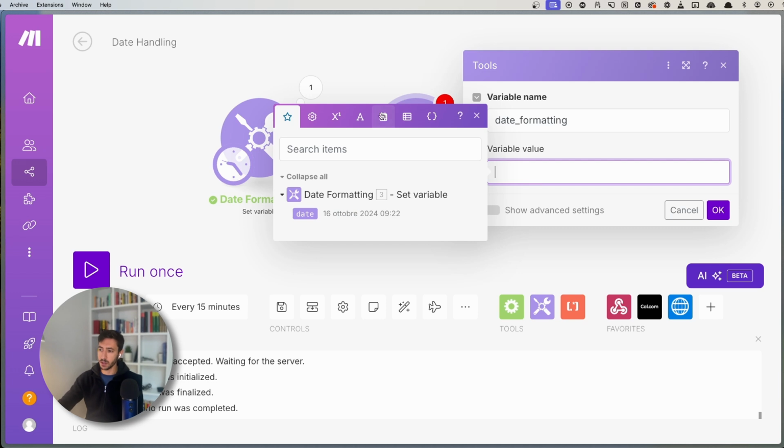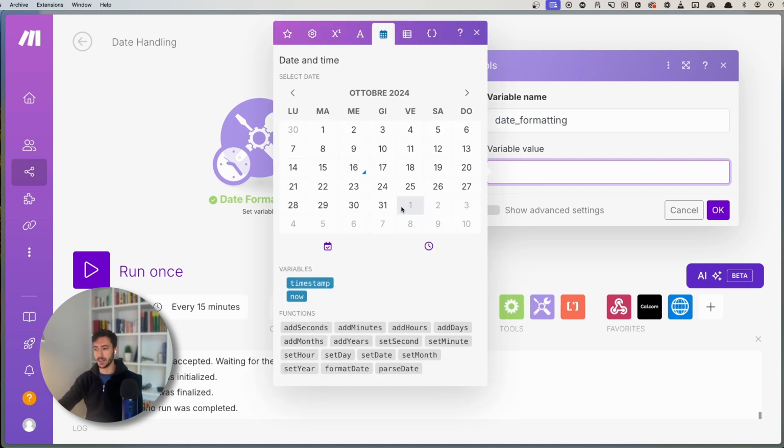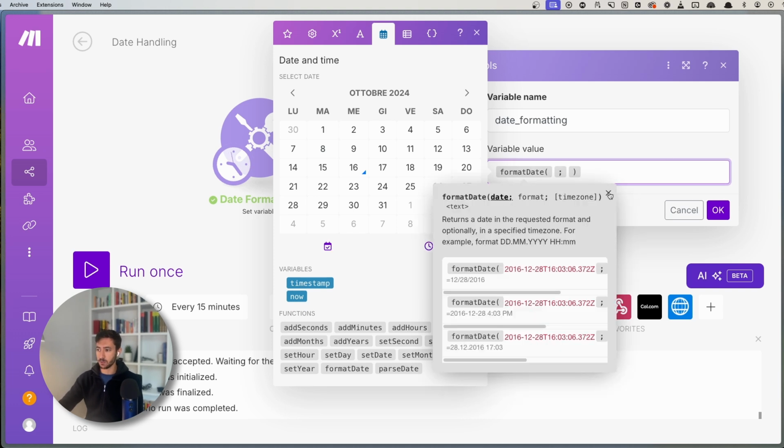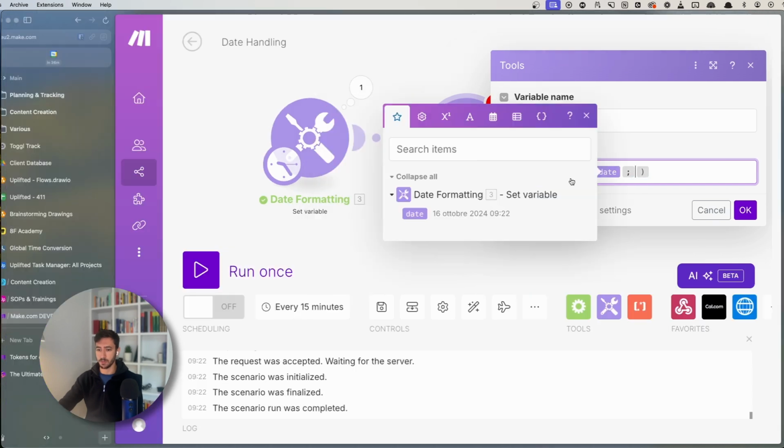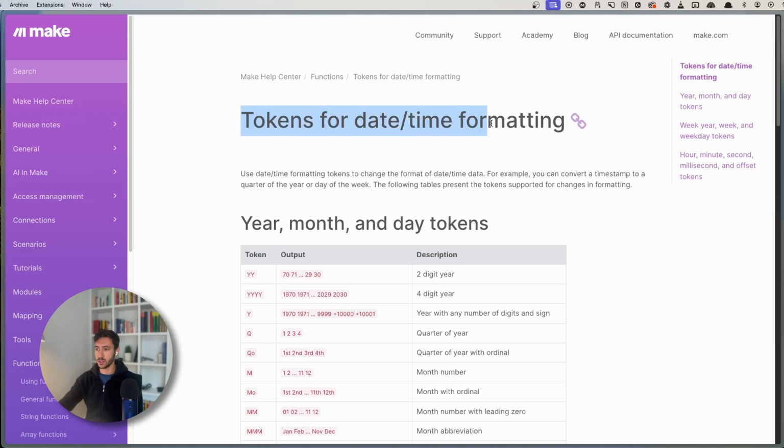What we can do over here is we can go to the date and time section. Down here we have this format date which we can choose, and within this format date we can add a date, and this should be a date element like the one that we have over here. And then over here we will have the format. The format is something that you can find within make.com. There's this page which I'll send in the resources called Tokens for Date and Time Formatting, which helps you understand what the formatting tokens are that you can use within make.com.